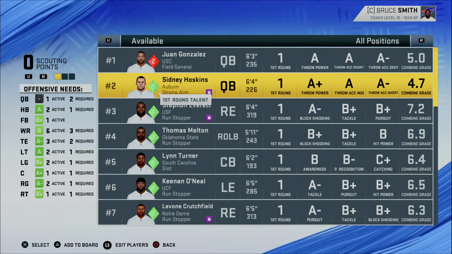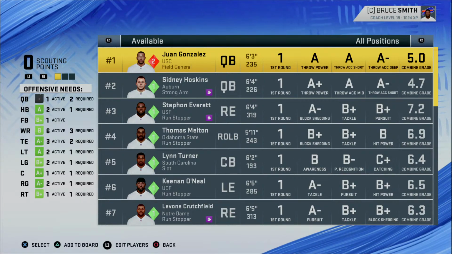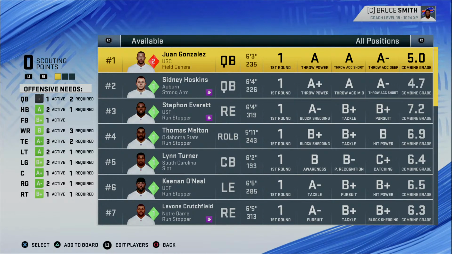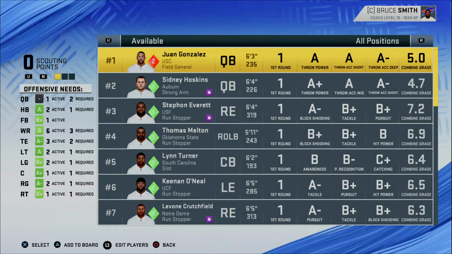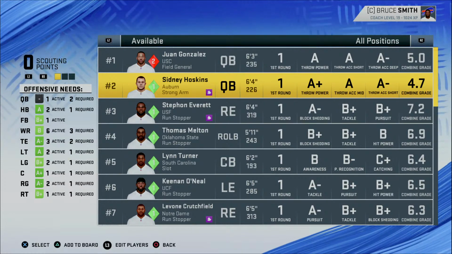And so that's something that you can take into account, is if they're projected to be a first-round player, even if they're a bust like Juan Gonzalez, even if you took him in the first round, he might still have a dev trait. Just because he's a bust doesn't mean he doesn't have a dev trait. He's projected to be the first overall pick. He could still have a dev trait. His actual physical attributes just might not be that good. As you can see, he only has A throw power compared to A+ throw power. And that's what determines whether their value is listed as a first round player or not.